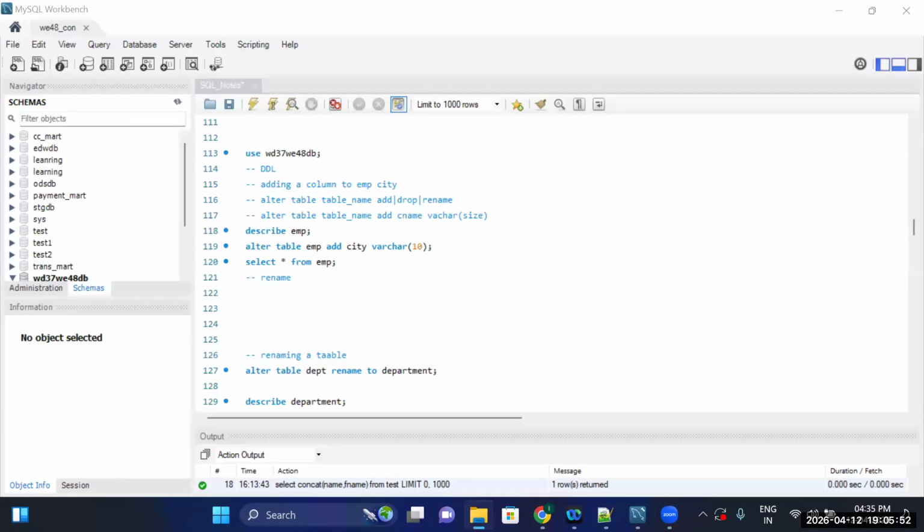Okay, as usual, I started the SQL server and then I logged into my MySQL Workbench. The SQL file which I shared last week, the same SQL file I opened here. Okay, let's continue from here.